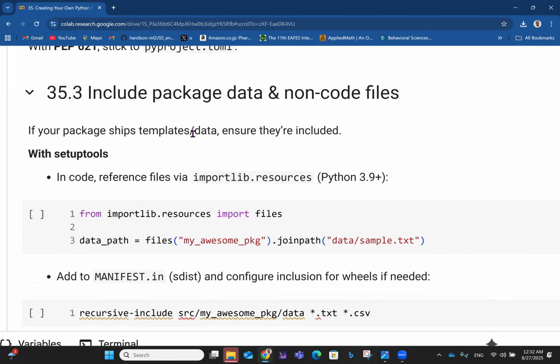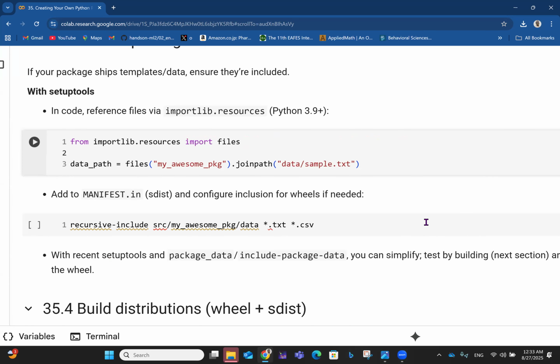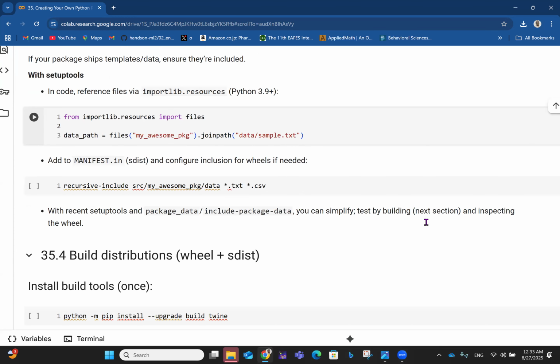Then we have 35.3, include package data and non-code files. If your package ships templates or data, ensure they are included. With setuptools, you can reference files via importlib.resources. I mean, this can be technical for the most part, but that's okay. So from importlib.resources import files, and all that. Add to MANIFEST.in, that's for the source distribution, and configure inclusion for wheels if needed. Then with recent setuptools and package_data or include_package_data, you can simplify. Test by building in the next section and inspecting the wheel.